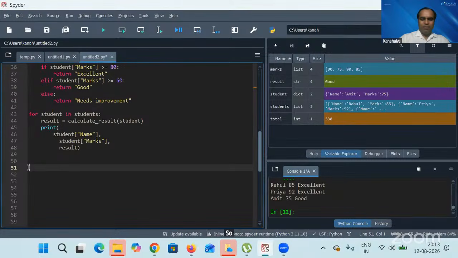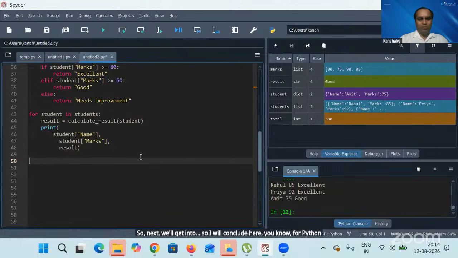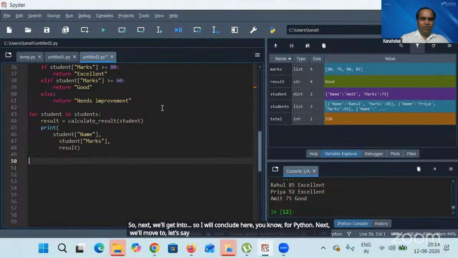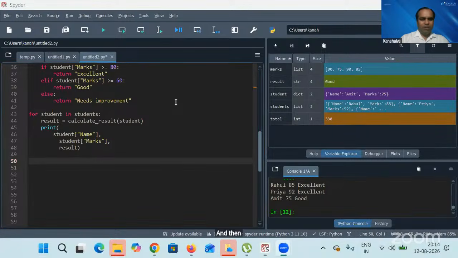So I will conclude core Python here. Next we'll briefly try to understand pandas, and then we'll get into PySpark.